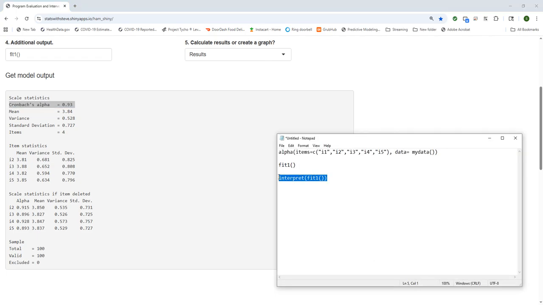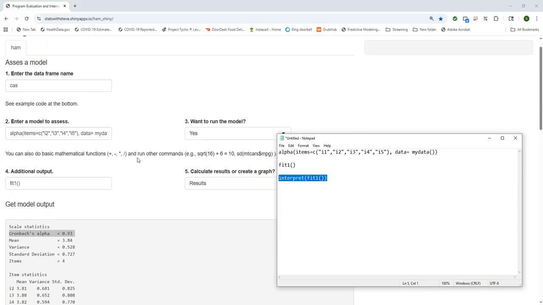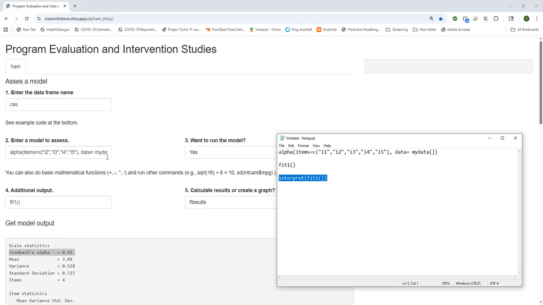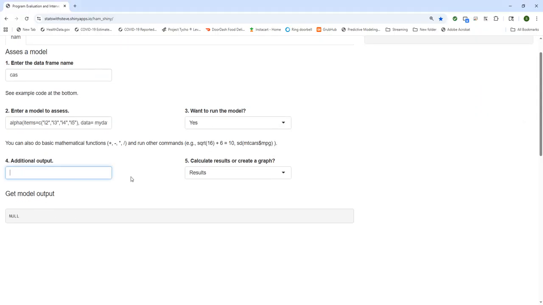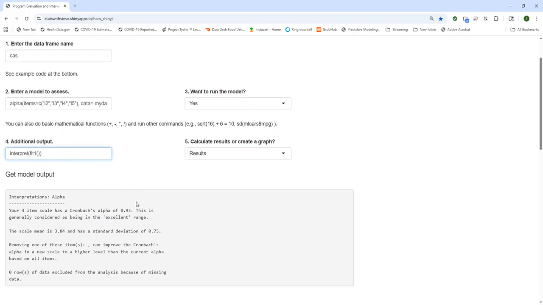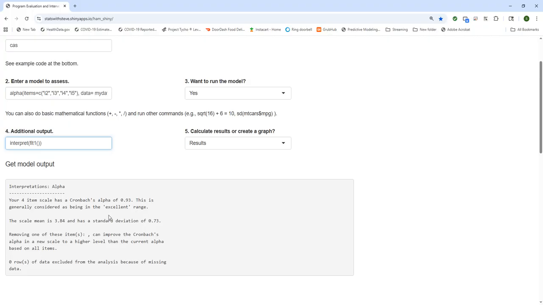So let's interpret the results. We can interpret results for the scale alpha. So let's go down to box number 4. We're going to clear that, paste in the command or the function to get interpretations, and we now have interpretations.